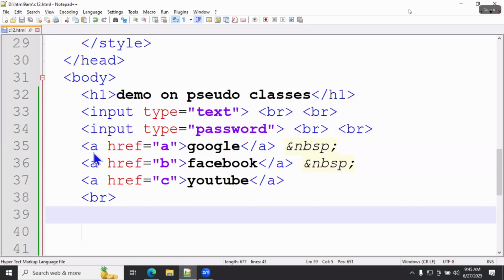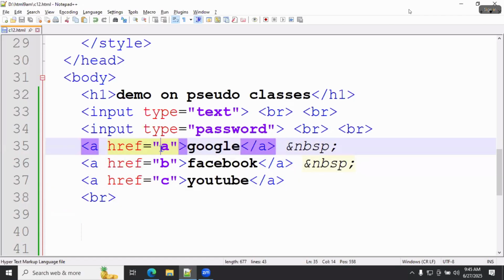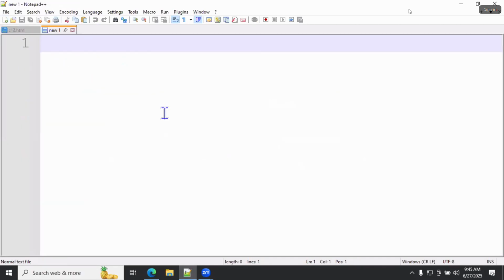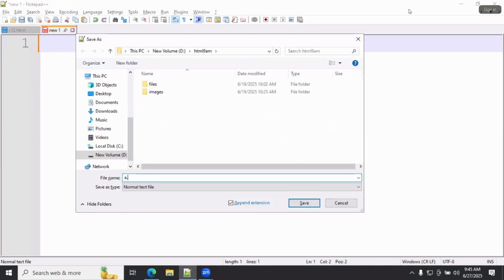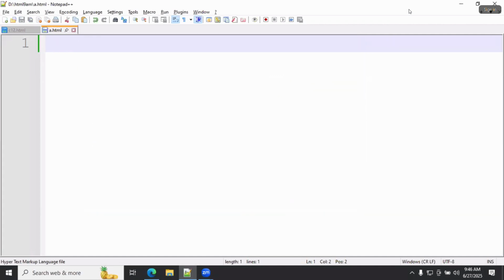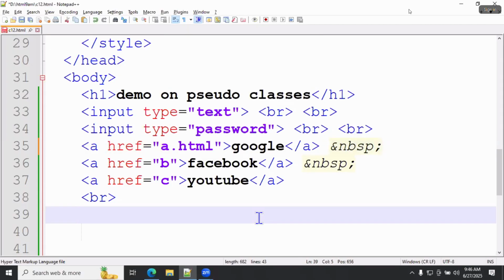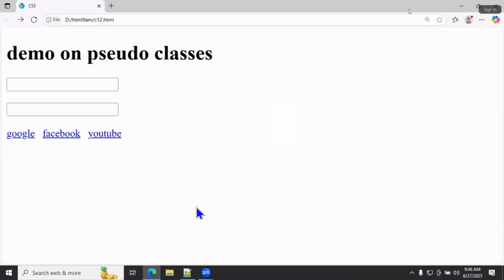So these are the fresh links. A not available, sir. B not available, sir. C not available, sir. We want to check it, sir. Then do one thing: write one dummy program. Save with A dot HTML. Message is hi. Back to here, write this one, A dot HTML. The link working or not, you will get the clarity.